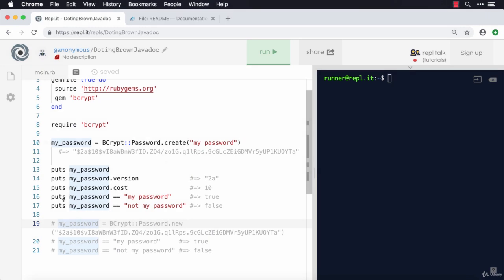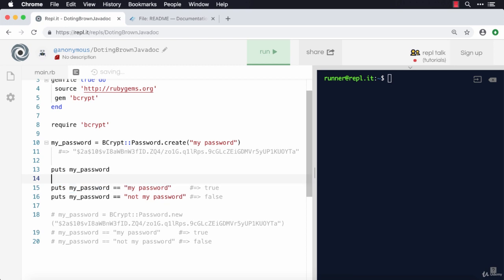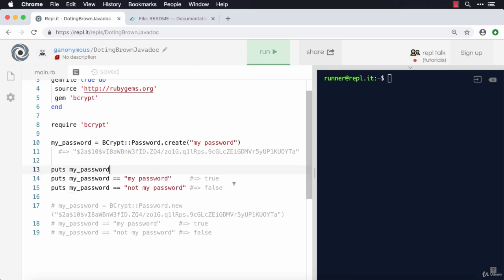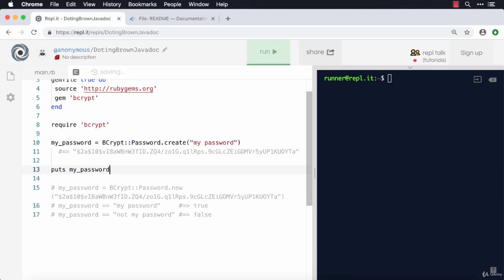Hello and welcome back. We were working with password hashing in our last video. Let's continue on. I'm going to get rid of these version and cost and all of this, okay? We saw these two comparisons and we tested that they were working, so I'm going to get rid of those as well. So now I'm left with this.